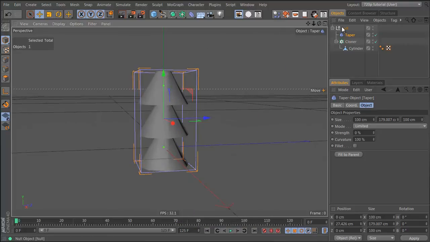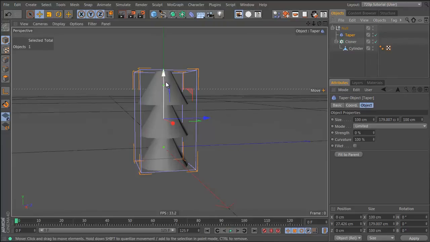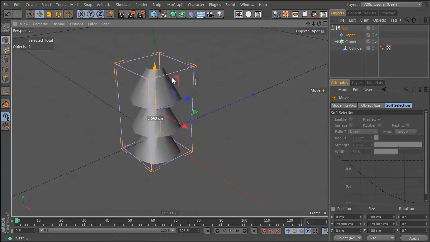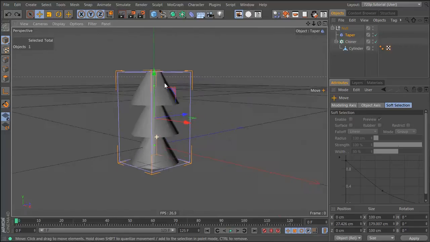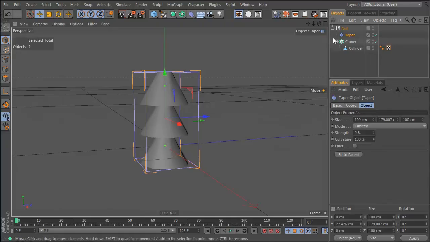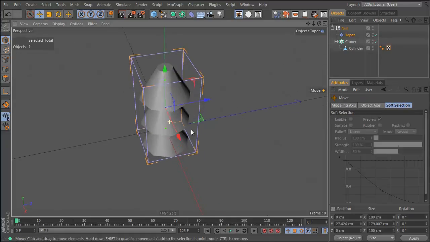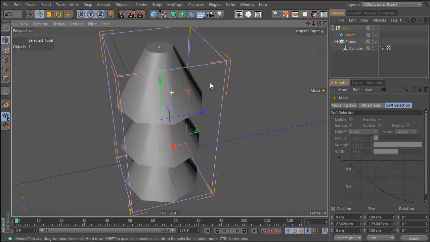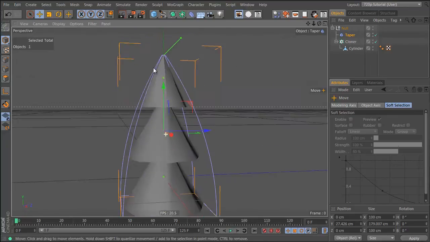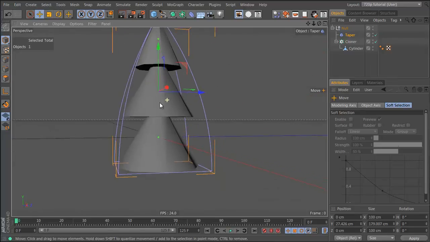Now that we have these guys in one null, we can now grab the taper object, and we can adjust its tapering. Where is the little dot? Oh, there it is. It was hiding behind the arrow. So there we go, and we can taper it down to make the shape of a Christmas tree.